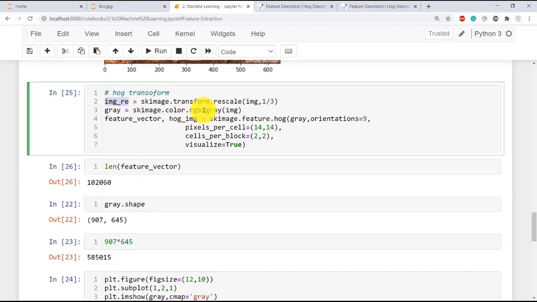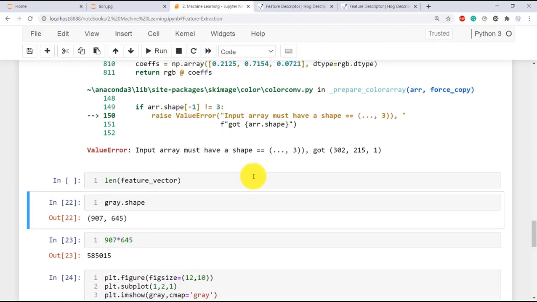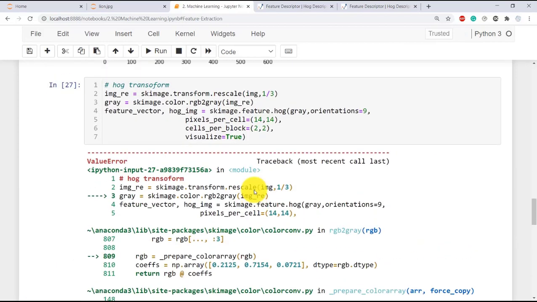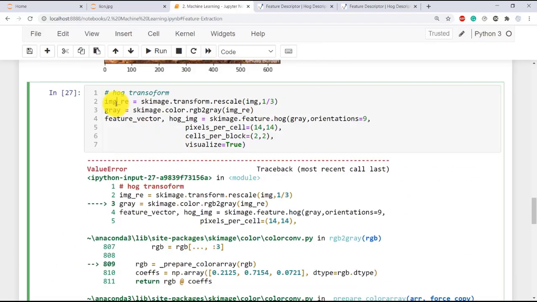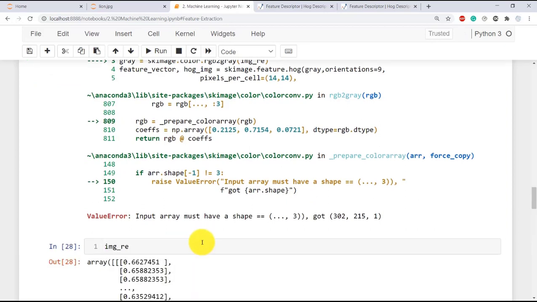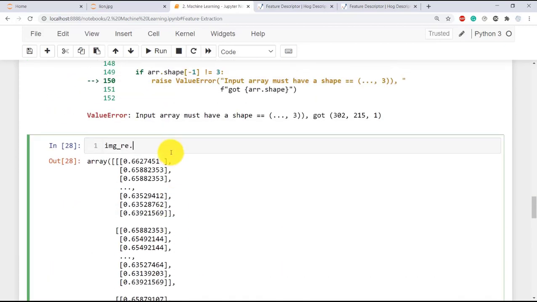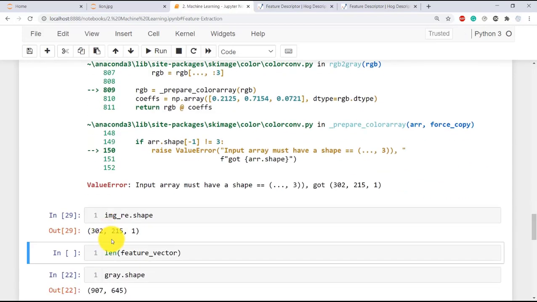So I think we need to give this image. Now let's execute it. Okay, image underscore search. Let's check this. Okay, let's have the shape of that.